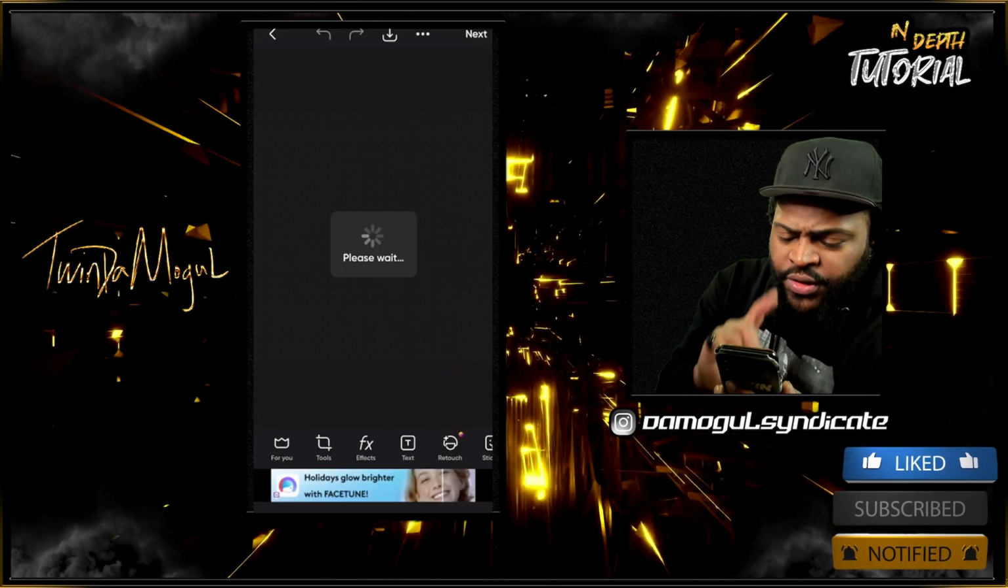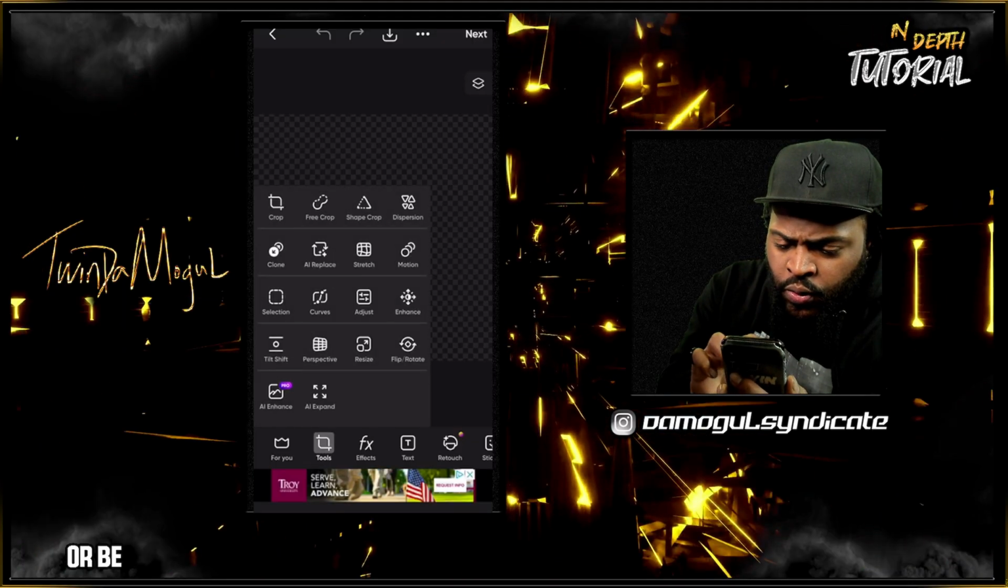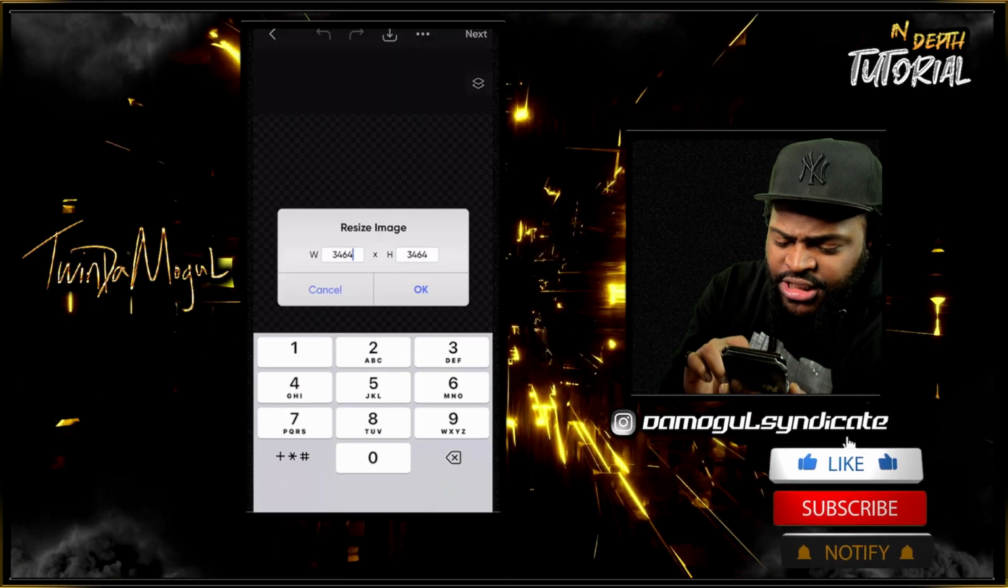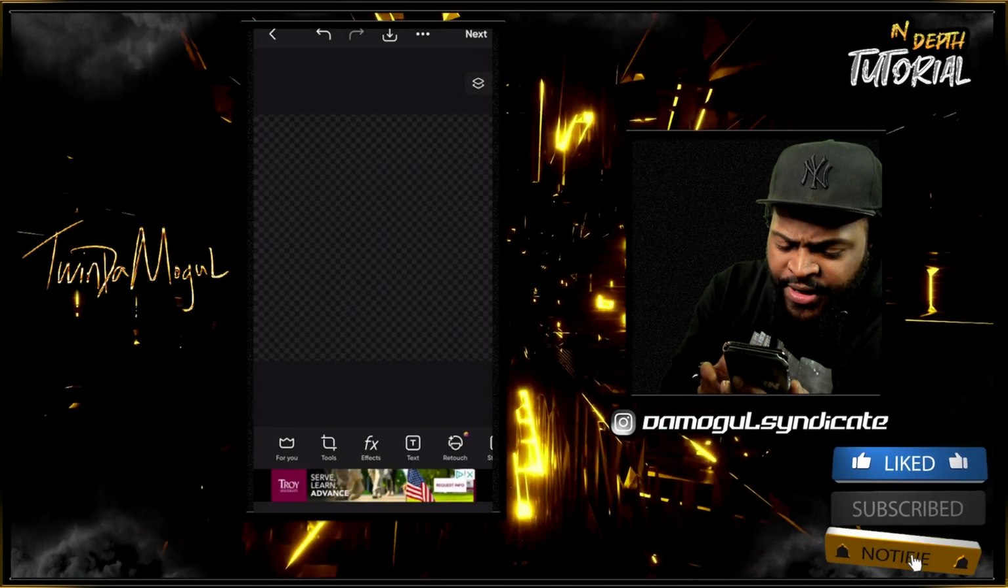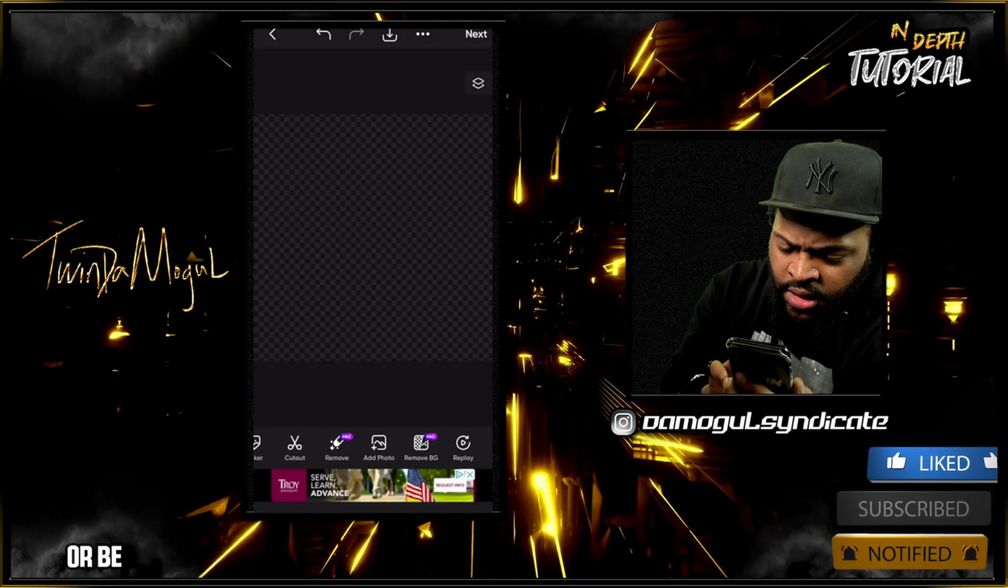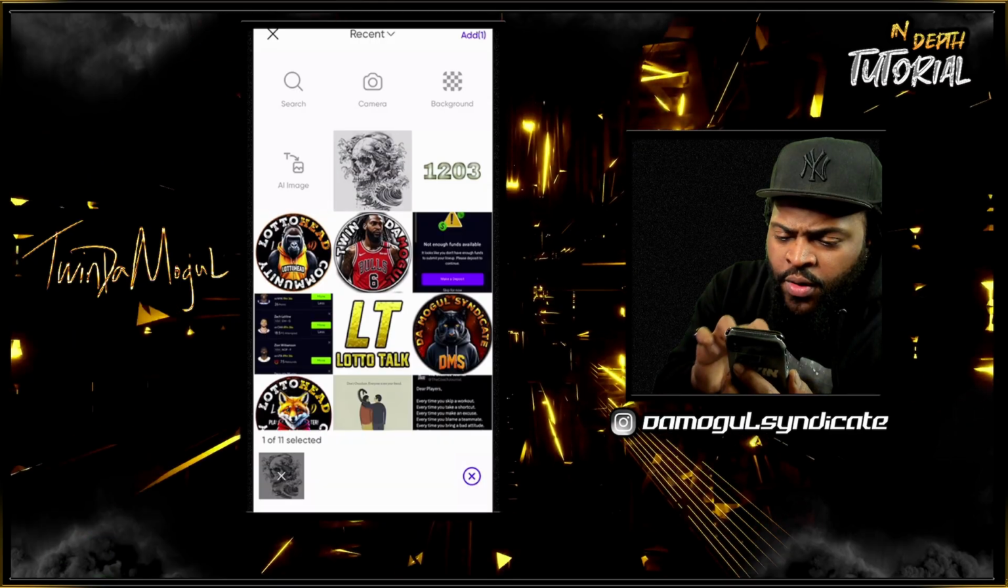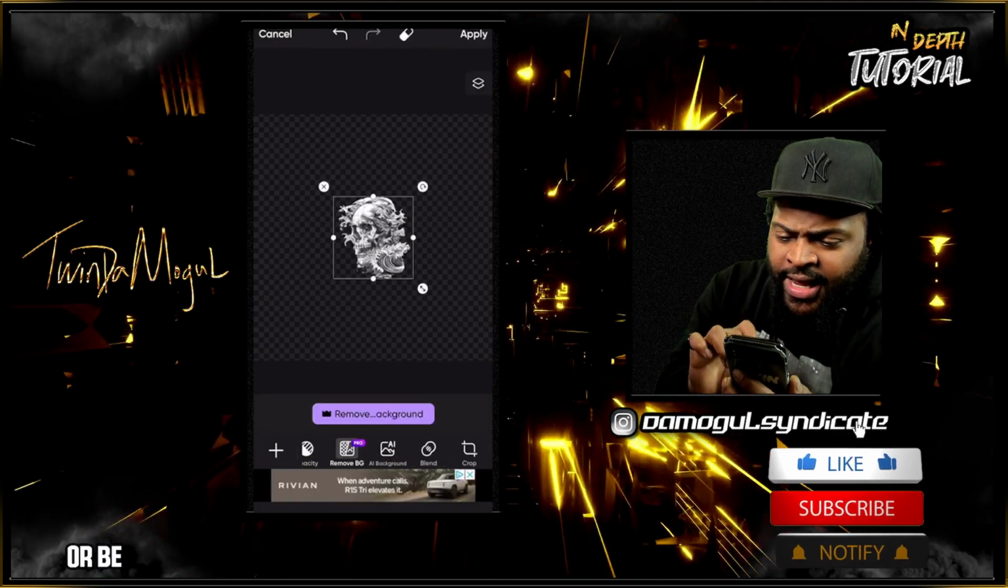We want to back out and start with a blank canvas tool. We want to resize this to 512 by 512. Boom. And we want to add a picture, right? There should be, is it sticker? Add photo. We want to add photo, and we want to add that tattoo, right?